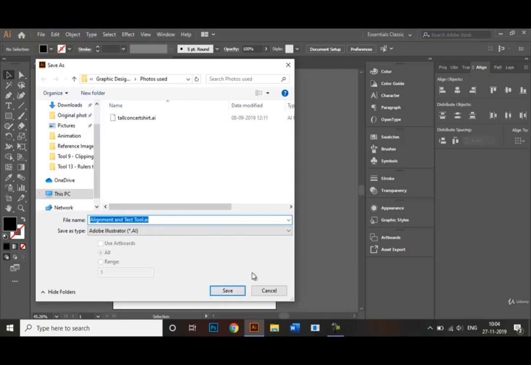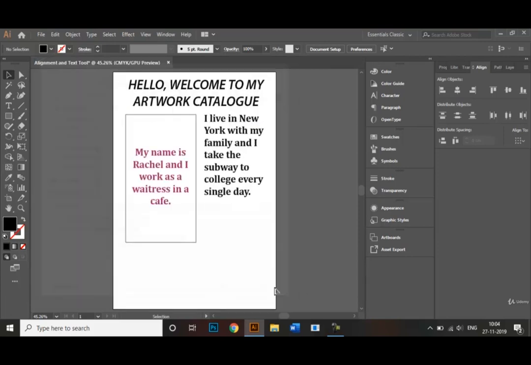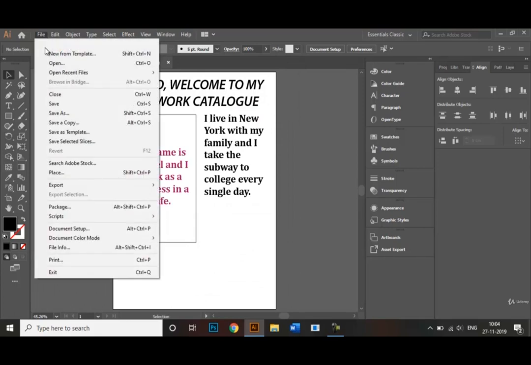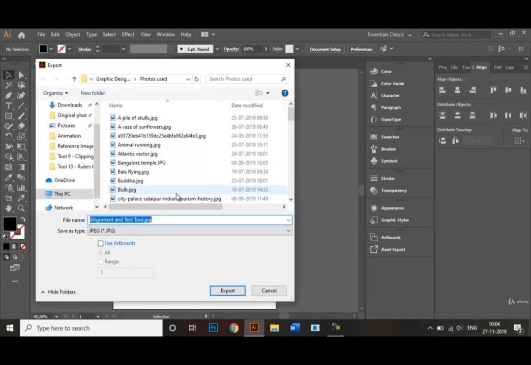Now, apart from saving it as an Adobe Illustrator file, we can also save it as a PDF. So if we click on this drop down box below, this Adobe PDF option comes right in. So we can save it in a PDF format and click on save, or save it in a JPEG format by going back to file, going to export and export as. So by default, my document will be saved in a JPEG format, and then we just click on export, and that's it.